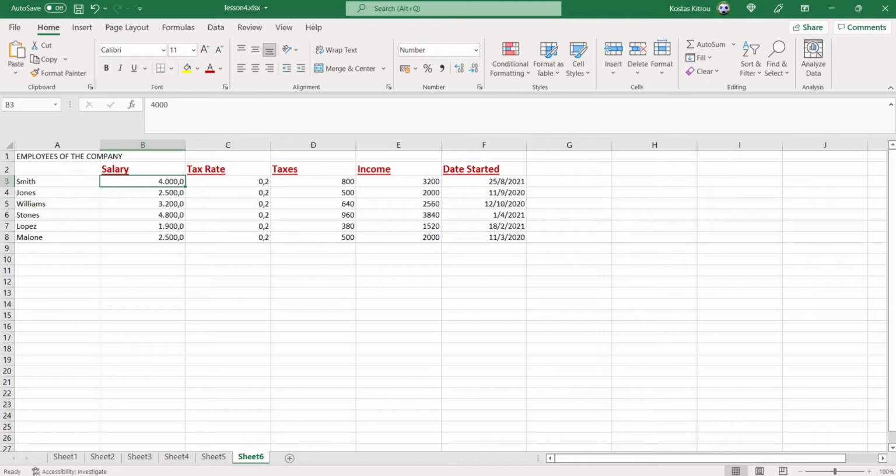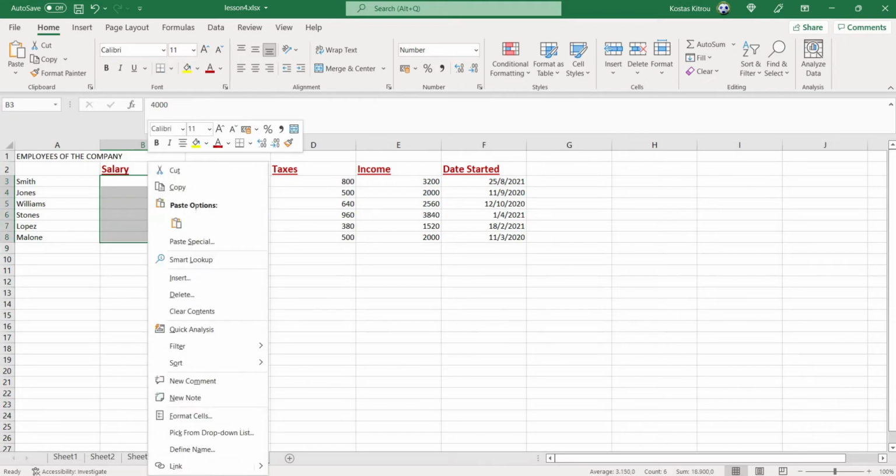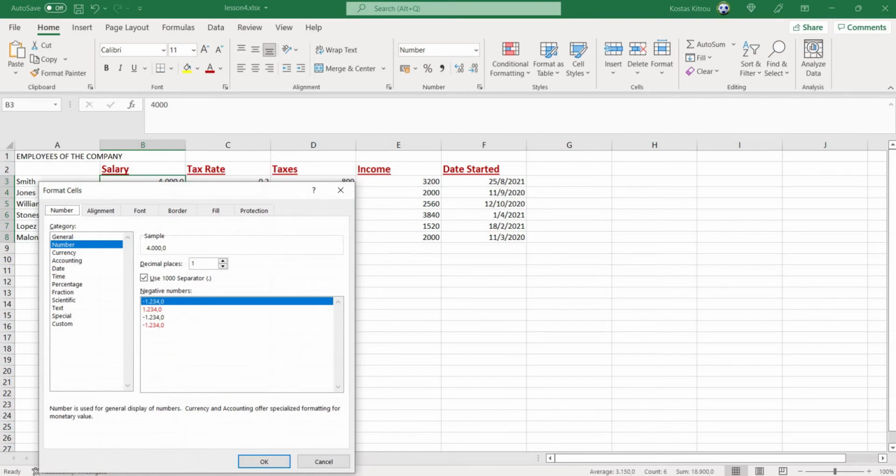More specifically, because it's a monthly salary, I would like to use the euro as well to define the currency. So I select the cells again, I right click on them, Format Cells, and I go to the Currency category, and the euro is the default one.